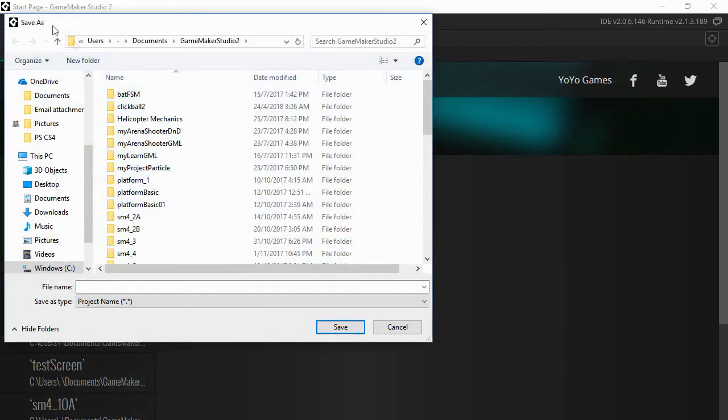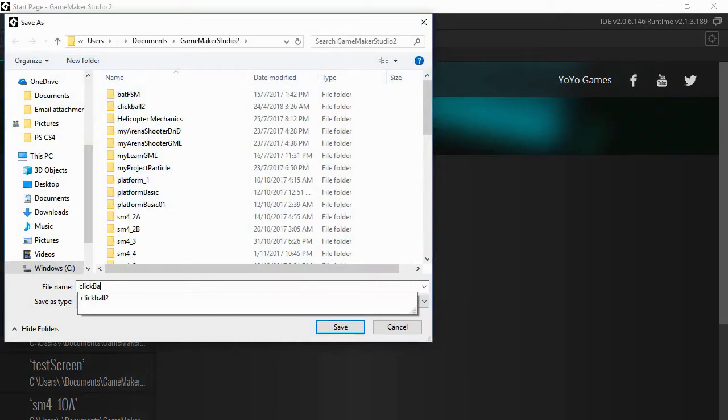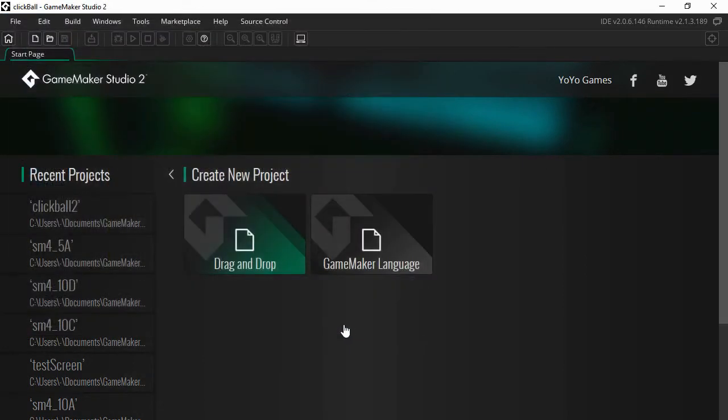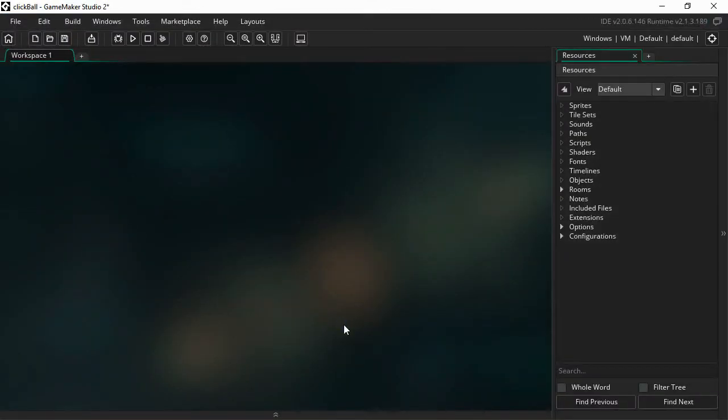The Save As window appears. Type in the name of your game. And save it. It will automatically create the necessary folders and you will be presented with this empty space here with a panel here. This is called a resource panel. In the resource panel is listed all the resources that we'll be using in the game.